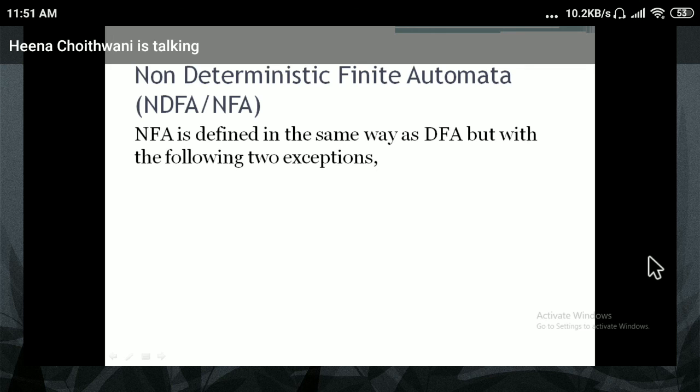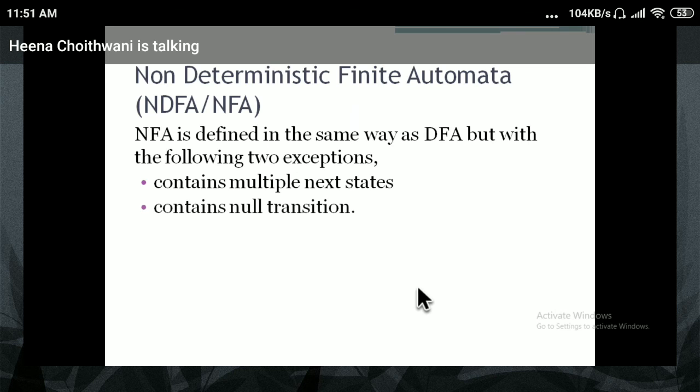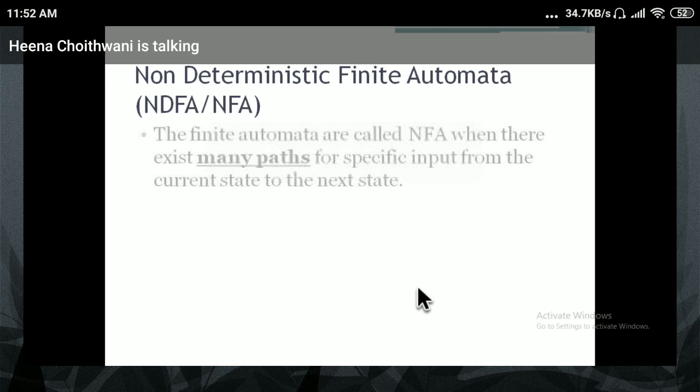Okay, so the two exceptions are: the first one, on a single input we can have multiple outputs. That is, on a single input we can have multiple transitions, and we can have a null transition. Please check. It contains multiple next states and contains a null transition. So if you have these two exceptions in your DFA, it is nothing but an NFA. Because in a DFA, we cannot have multiple next states for a single input, and we cannot have the null transition too, right?